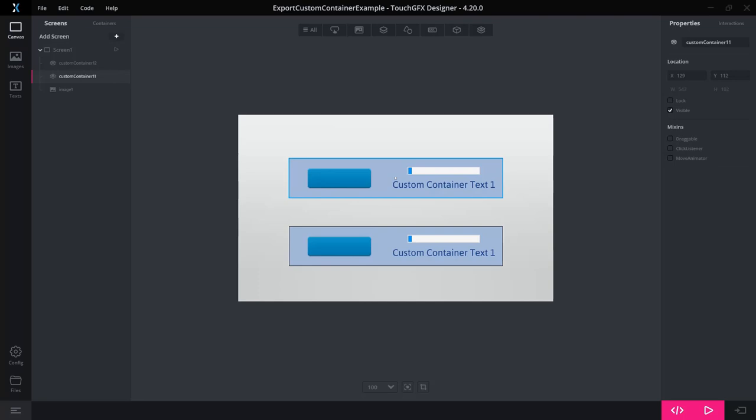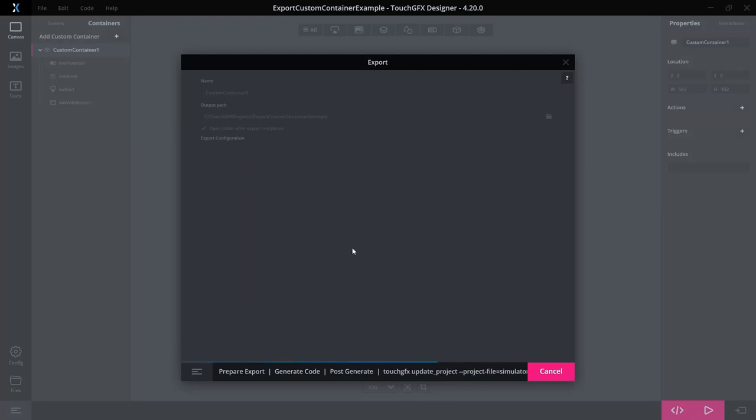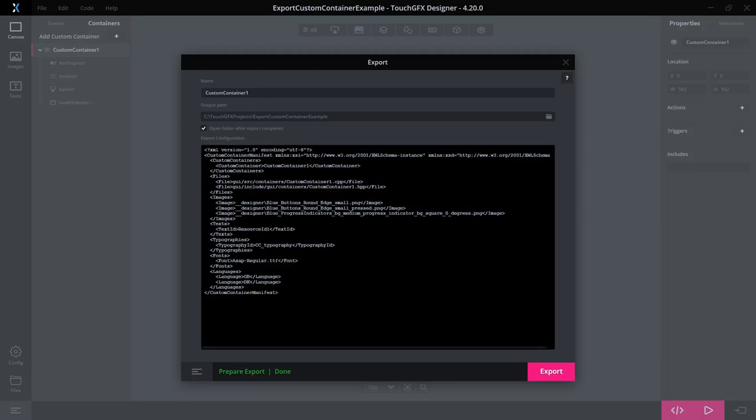So let's say that I want to reuse this custom container in one of my other projects, or I want to share it with a colleague, or share it online somehow. I now have the option of exporting this custom container. The way I do that is simply by selecting the custom container here and pressing export like this. The designer will generate the project and make a description here on how the custom container is being exported. That is, which elements from the project are included in this export.